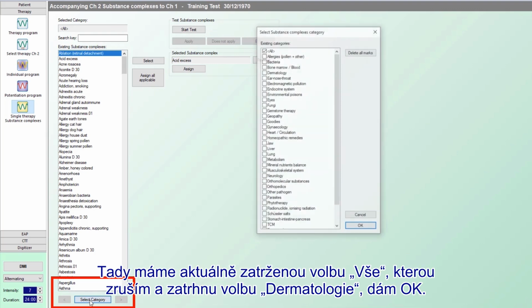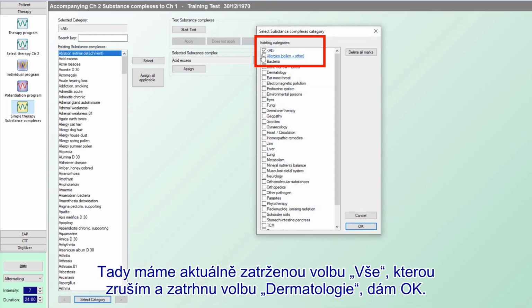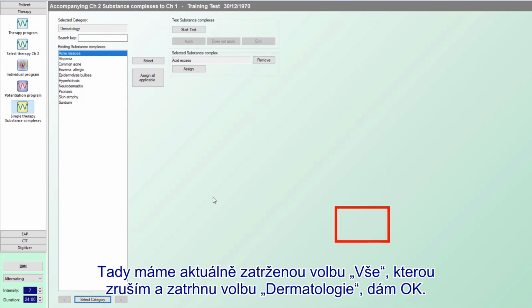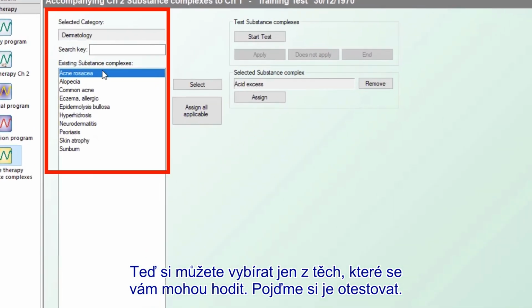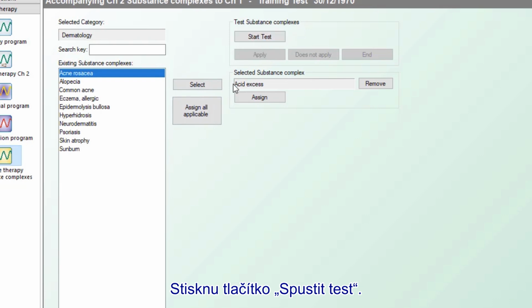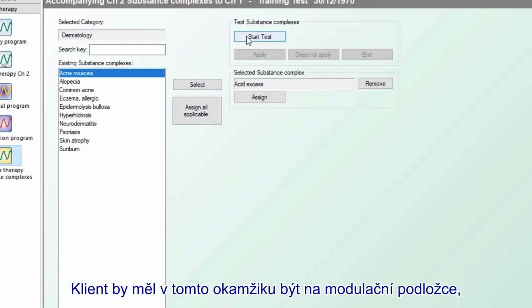Select category. At the moment all is clicked, but I just want to untick that and go dermatology. Press OK. Now here you can just select the ones that you'd like to use, but you can test them. So let's test these. So I'm going to go start test.